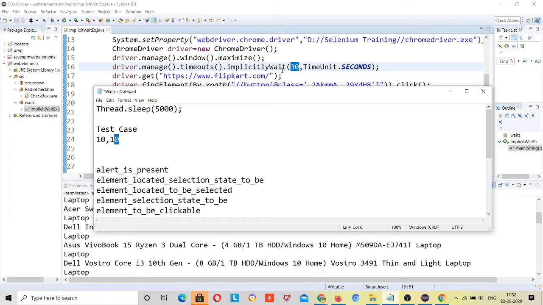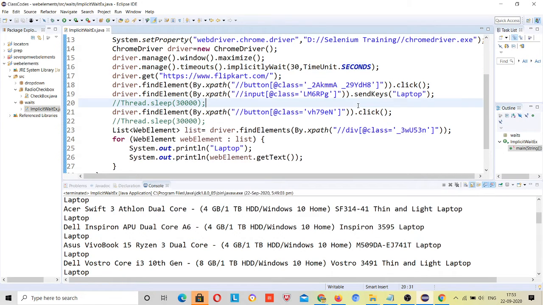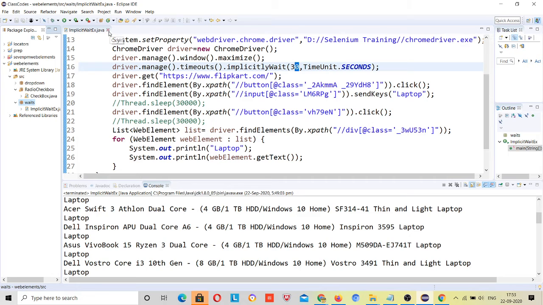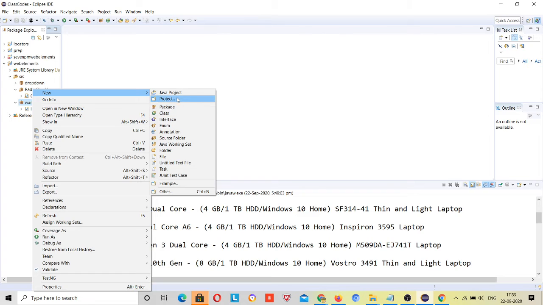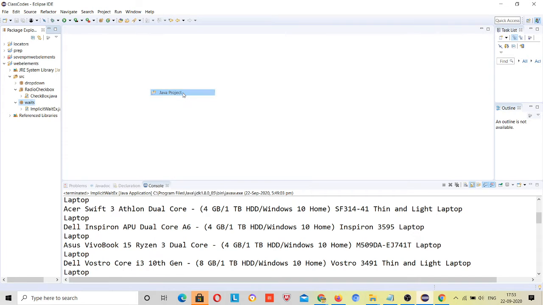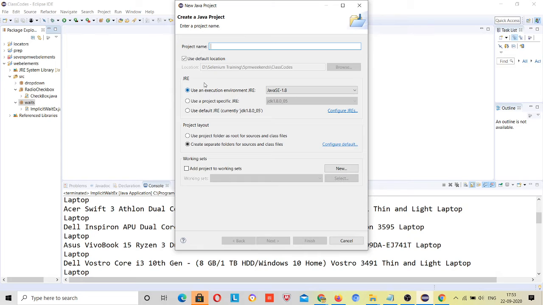Because you have given 30 seconds here, the test case will surely pass, because your wait time is much higher than what is required. So this is one of the drawbacks. Now I will jump to explicit wait, but before that I will try to solve the problem with implicit wait. Let's check why that is not getting covered. Explicit.